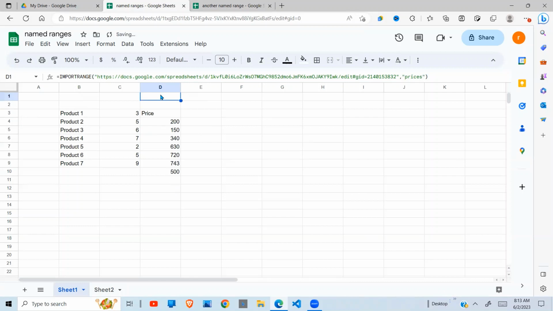So, this is how you can use named ranges in Google Sheets. I've shown you how to access them from a different workbook, from a different sheet, and how it simplifies your work when you're doing computations.